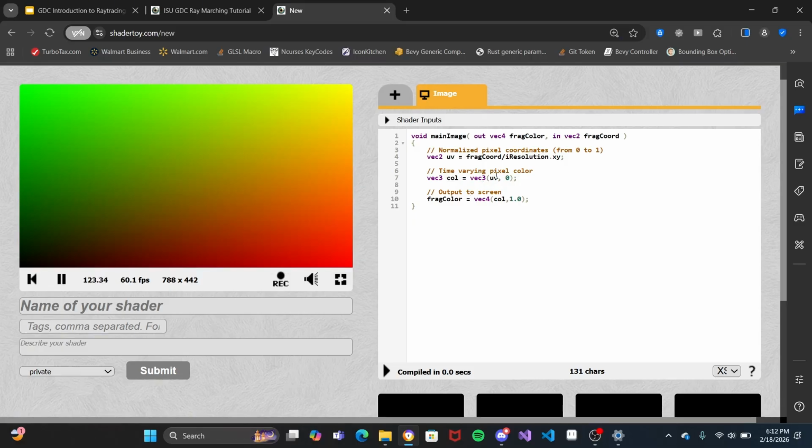And so right now, what this is doing here is mapping the screen coordinates from 0, 0 in the bottom to 1, 1 in the top. And the output color, you can see as it increases in X, the R increases, and as it increases in Y, the green increases. And so as both of those increase, you get yellow in the top there.